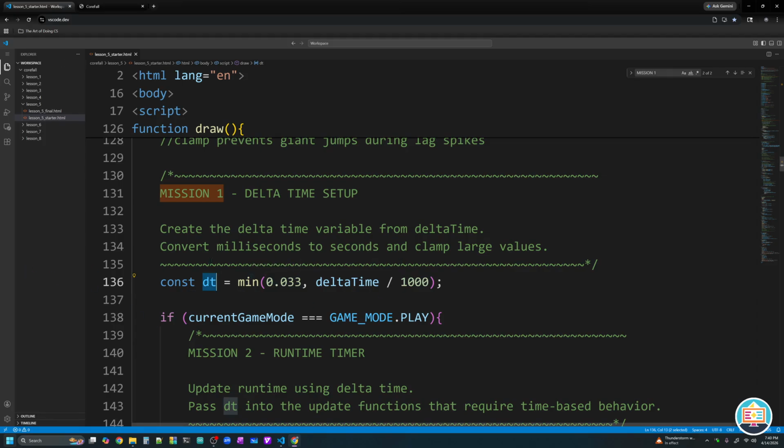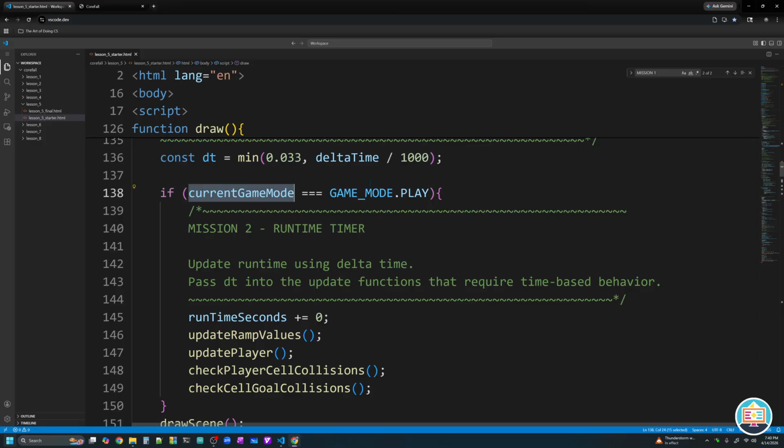Well, let's look at what mission 2 is asking us to do. If our current game mode is equal to play, we are going to update the runtime variable using our new delta time. You see we have this variable called runtime seconds. We're currently adding nothing to it. Where did we define runtime seconds? I want to just take a look.